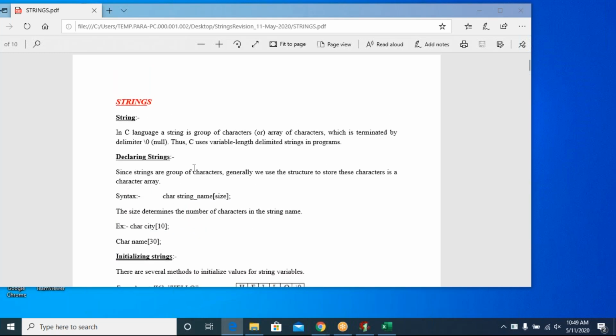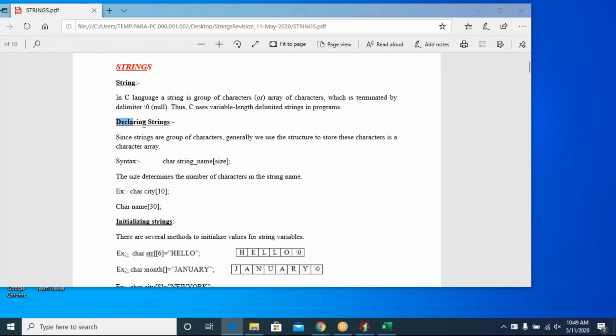After the definition, we go for declaration. How to declare a string? You can see the syntax here. First is the data type, which should be char. The next one is the string name, whatever user-defined variable name we define. But as per our definition, a string is a group of characters, and its storage representation is a one dimensional array. So it is mandatory to specify the size also, because it is a group of characters.